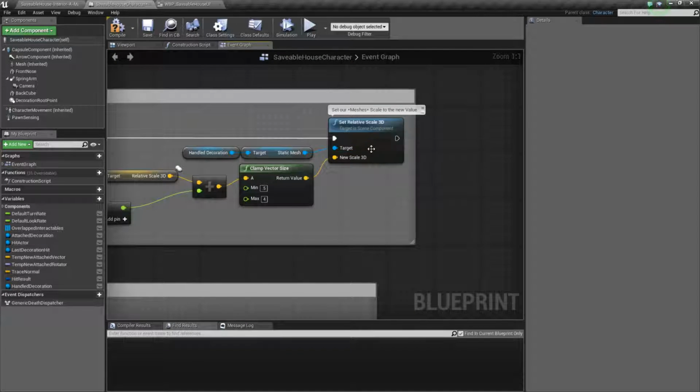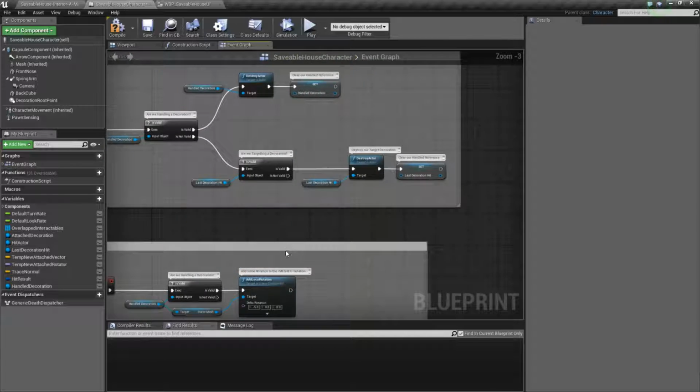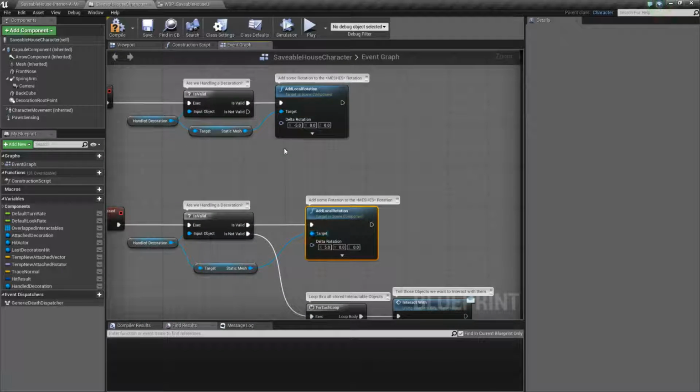Relative scale only affects the mesh, and local rotation only affects the mesh, because we're storing the mesh's scale and rotation separate from the actor's. So that way the actor holds the location and the mesh inside the actor holds the scale and the rotation. It makes it really simple when we want to put stuff down.